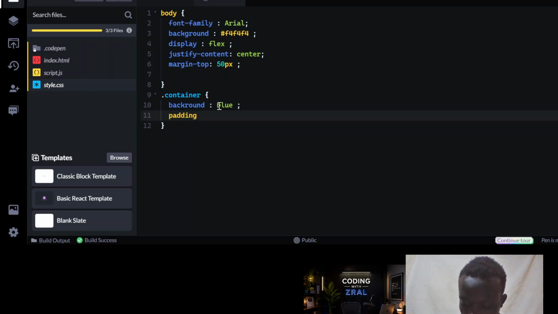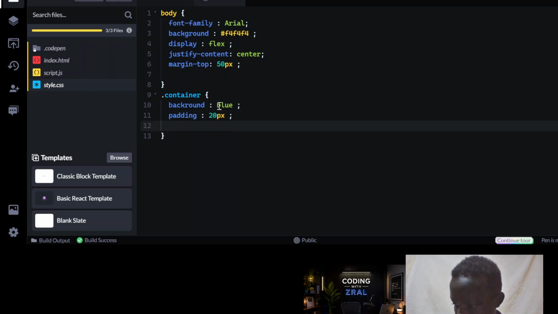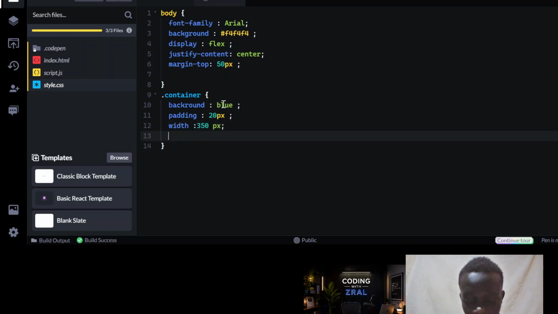See, there are many ways you can do padding. This is just a simple CSS. Let's put it at 20px. And then we go to the width. Let's put our width to 350 pixels, so that we ensure that it can hold a lot of information.